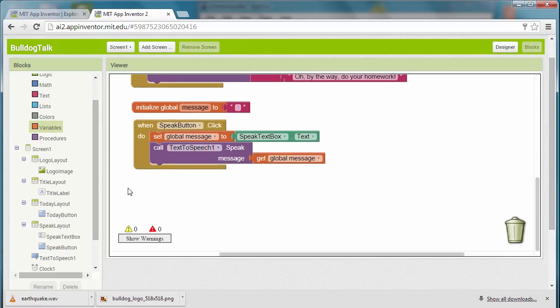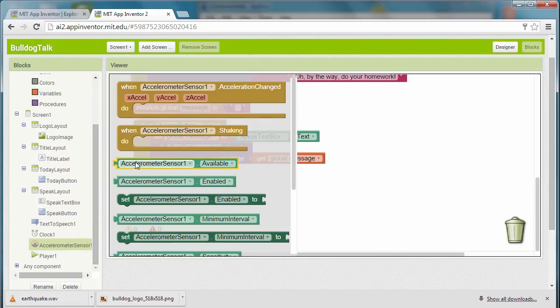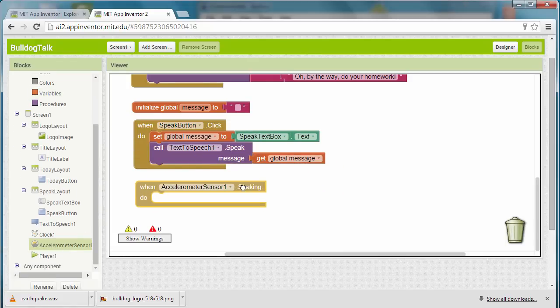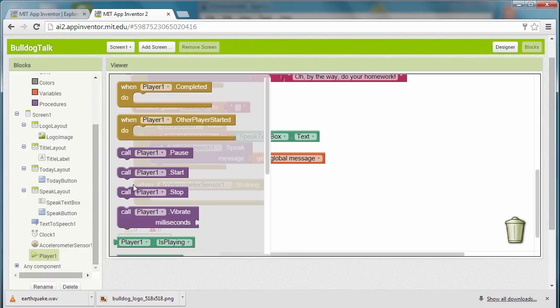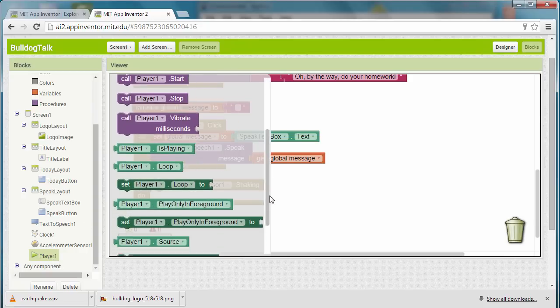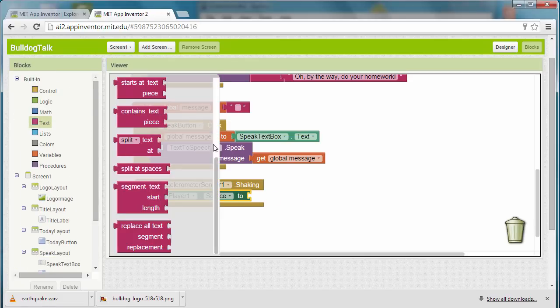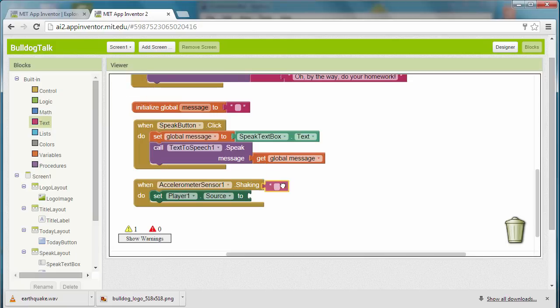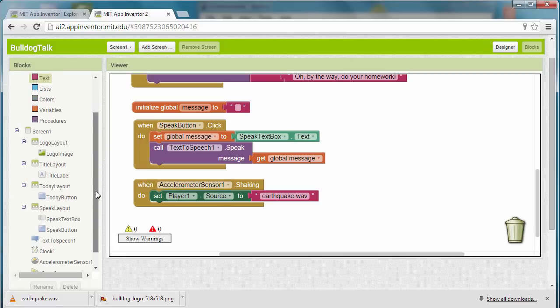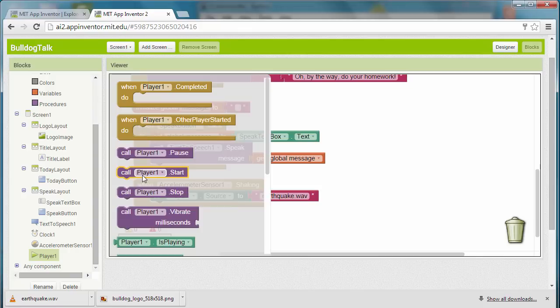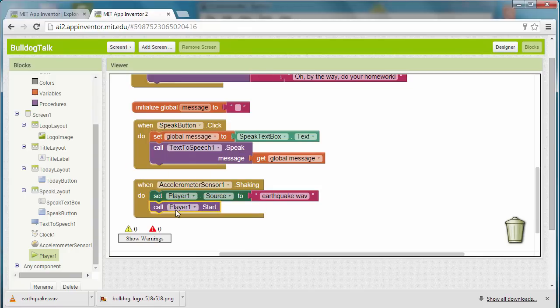We have two more to do, and this is to respond to the Android's accelerometer, the phone being shaken. Go to the accelerometer and find its when shaking event. When the phone is shaking, we need to go to our player, and we're going to set its source. In other words, what music it's going to play. We need a string. And we're going to specify the audio we uploaded earlier, earthquake.wav. Once we've set the source of the player, now we can ask the player to start playing. So go back to your player and find its start function. Put it right there. Okay.